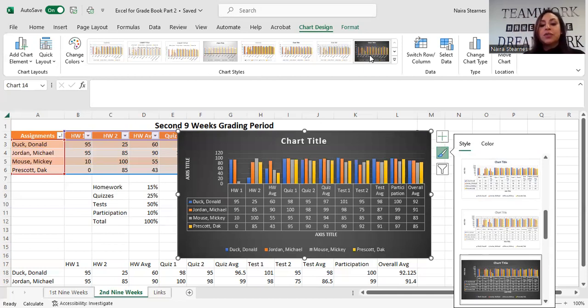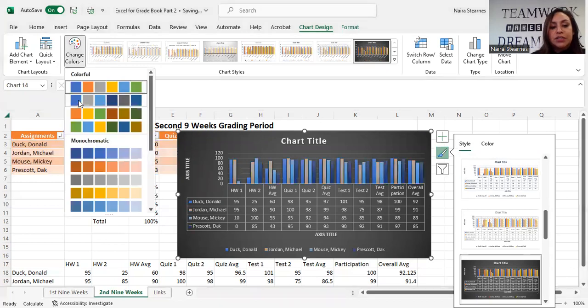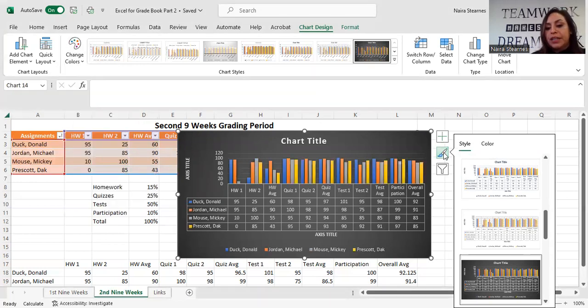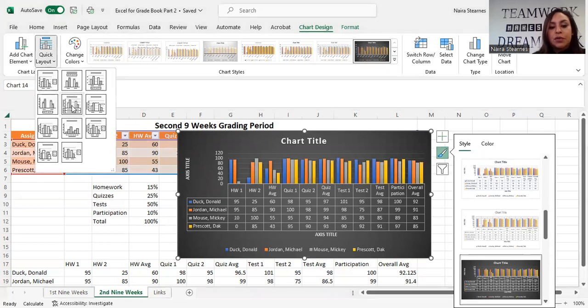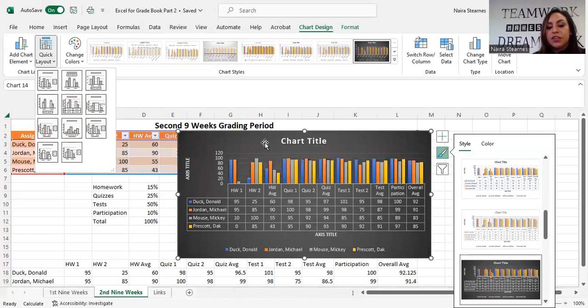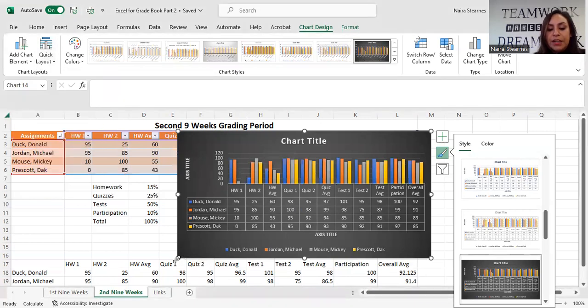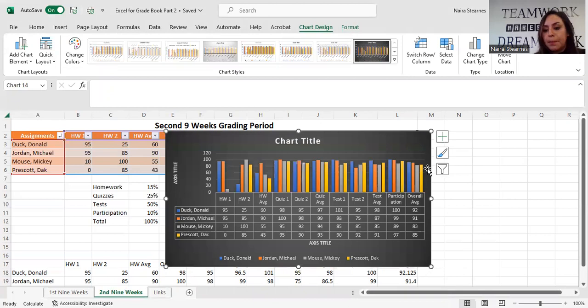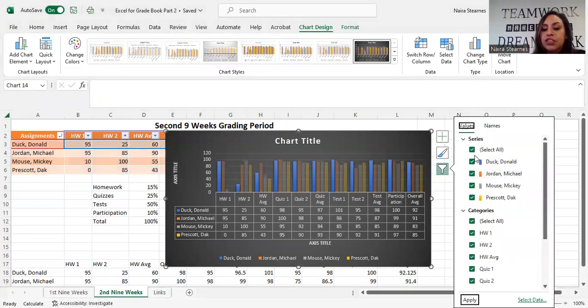So you can do a lot of changing once you have the data. Again, you can change colors here. You can do it in the chart styles here. You can also change the layout really quickly by doing it here in a quick layout. So there's a lot of places for you to be able to format and change your chart. And then right here, we have chart filters. So this is where you can change what data is showing on the chart.